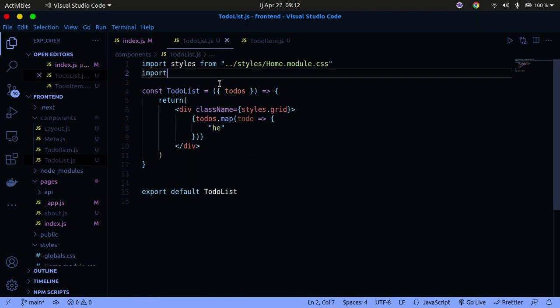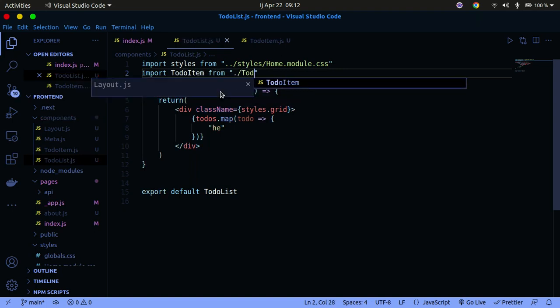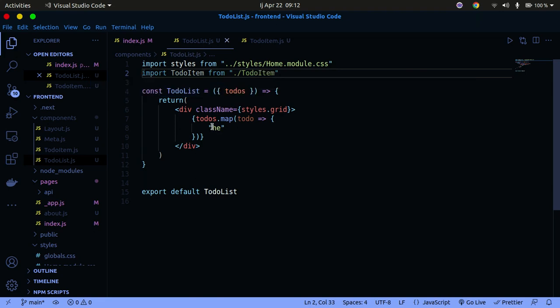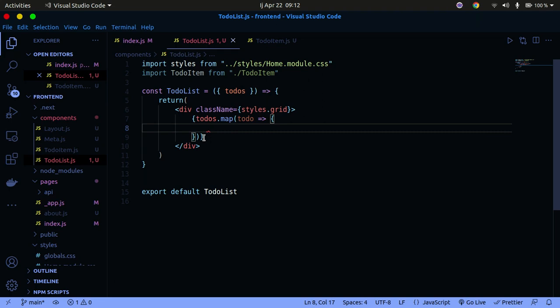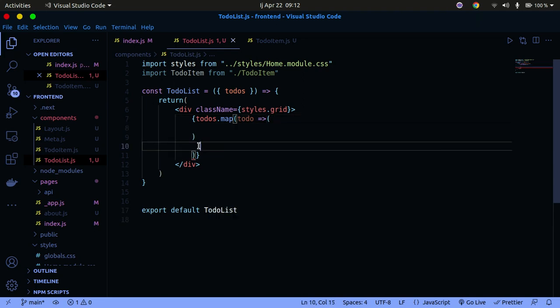So we're going to say import, and you're simply going to import ToDoItem from /ToDoItem, just like that. So once we have this, instead of displaying "hey", we're just going to delete this. And also notice I use curly braces here instead of just parameters, so I'm going to use the parameters right here. Let me just clear this up.